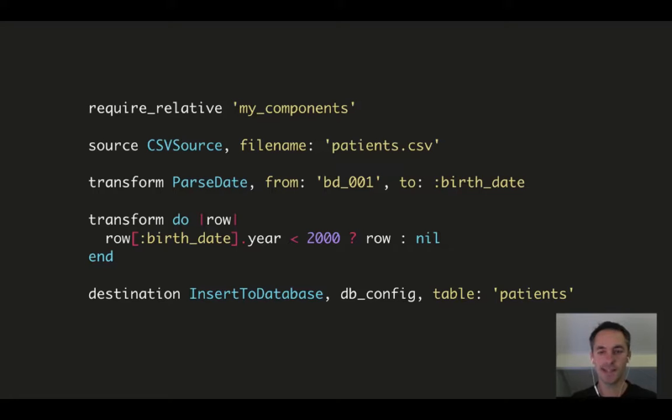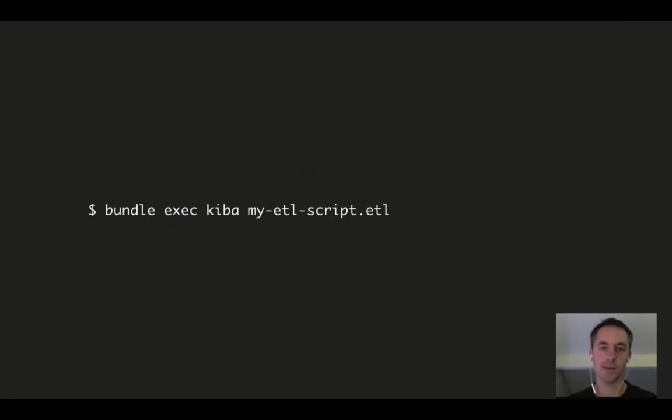So you will see that it's very classical Ruby code where you can require components from outside, declare a source, here a CSV source, which will use a file name, transform the data to parse some dates, use a block form to transform a row, and send the result after processing to a destination to insert it into your database. I'm going to break down the various components later, so hold on.